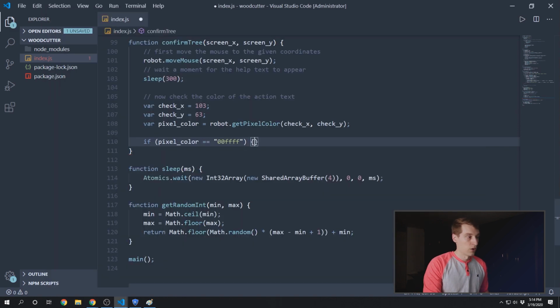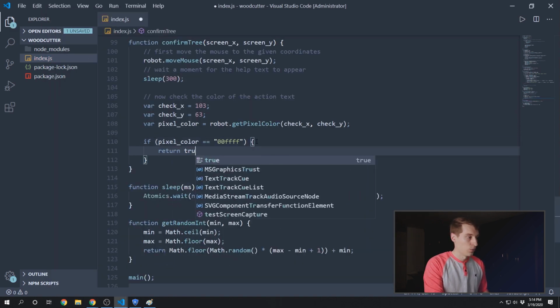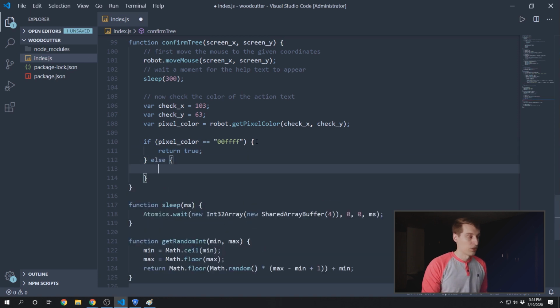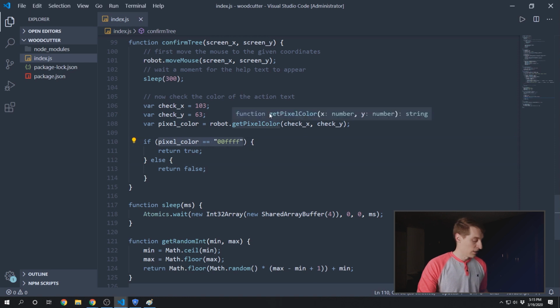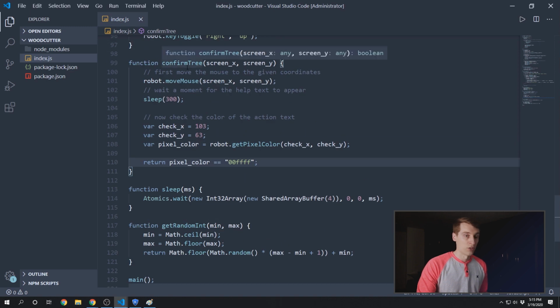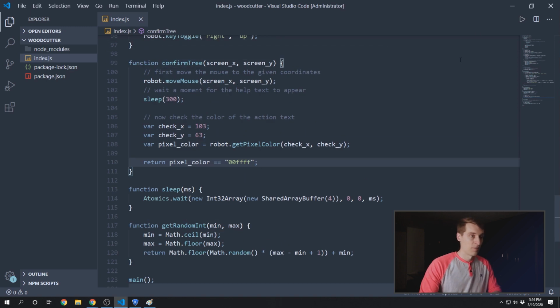So if that's that color we're looking for, we can return true. Else, if that isn't the pixel color we expect, we can return false. And you can use this code, it'll work fine. We can actually shorten it down a little bit. We know that this conditional will always evaluate to a true or false, so we can actually just return that conditional itself. So I would do return if that pixel color equals that color, and this will return true or false from our confirmTree function. So let's give this a try and see how it goes.